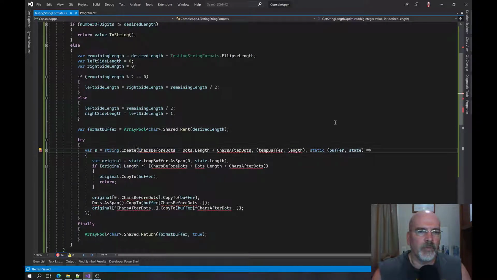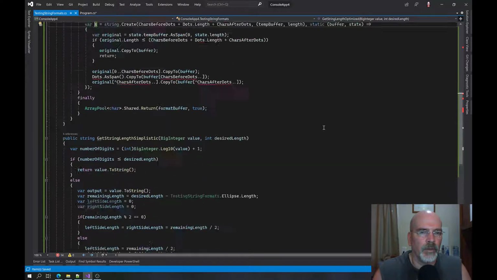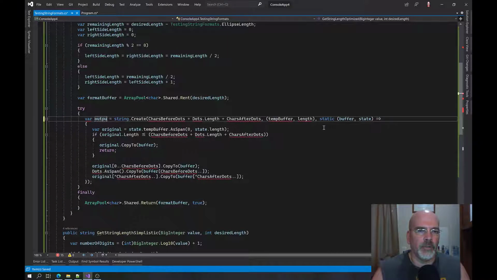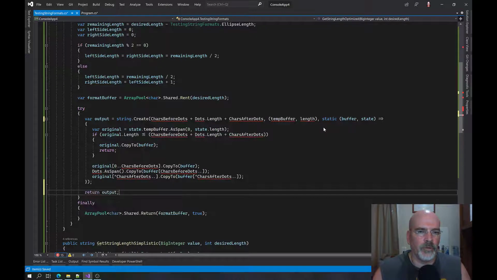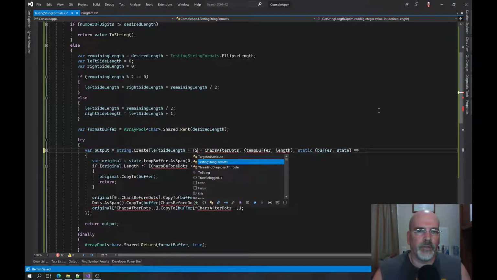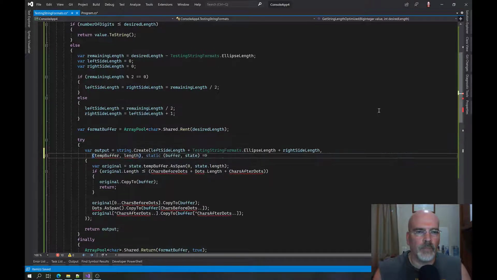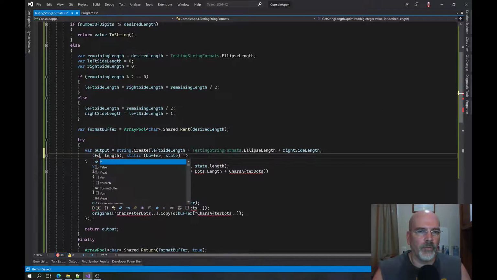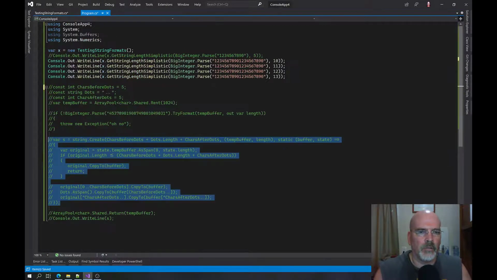So the string we want to create this as, what are we calling it up here? No, down here. The output. Okay. The output. And that's actually what we're going to return once we get out of this mess. Return output. Okay. The chars before dots is the left side length. The dots length is the ellipses length. This is right side length. Okay. This is our format buffer. What was length here?